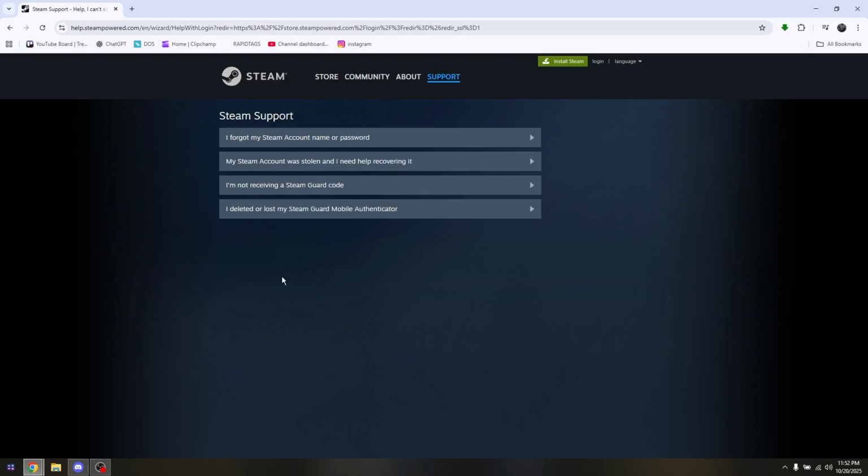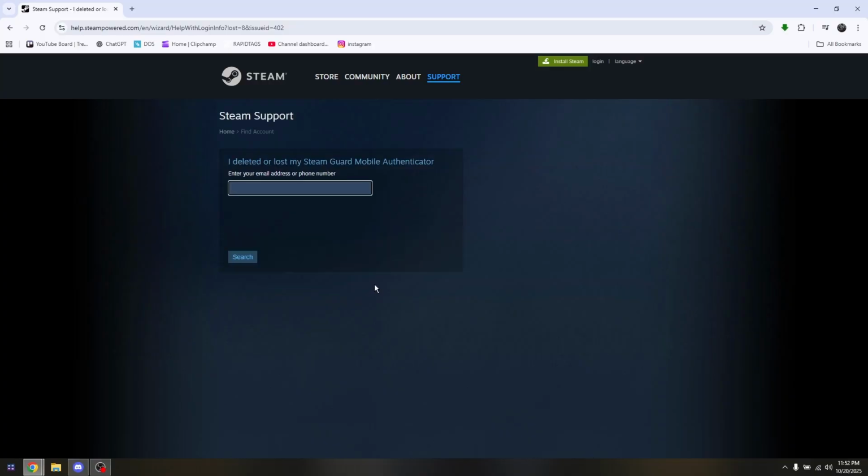So what you want to need from here is just choose on I deleted or lost my Steam Guard mobile authenticator. And then here, you could actually access your account or recover it without the mobile authenticator. However, you need to have at least your phone number or your email address.